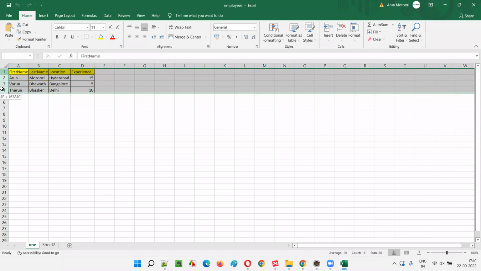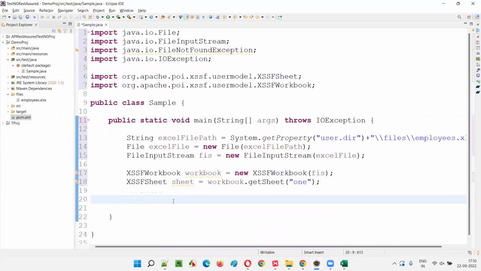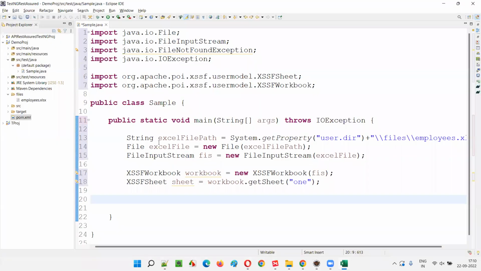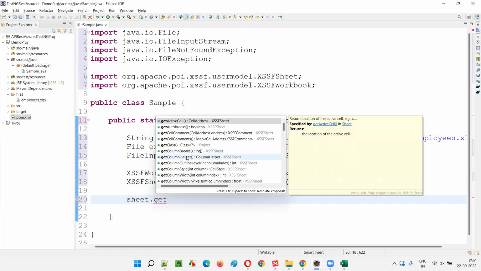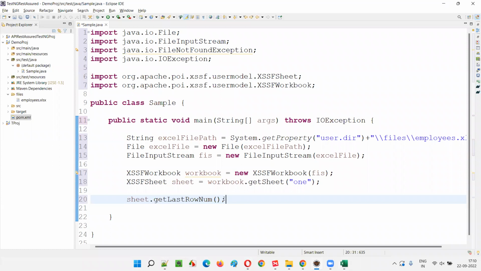Once you get the sheet, in the sheet one, we need to get these rows. In the sheet there are rows, guys. How to get the rows? Before getting all these rows, I want to get the number of rows. How to get the number of rows? For that I'll use sheet dot getLastRowNum. This is a method. The XSSFSheet predefined class has this method known as getLastRowNum.